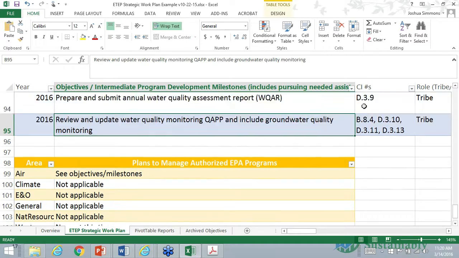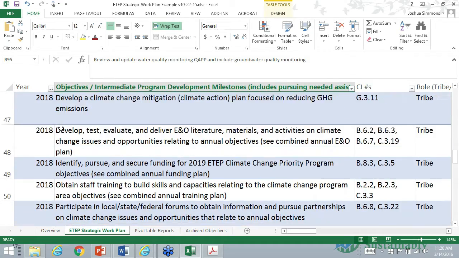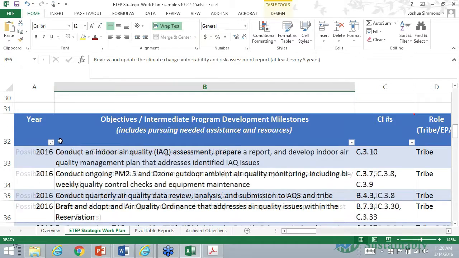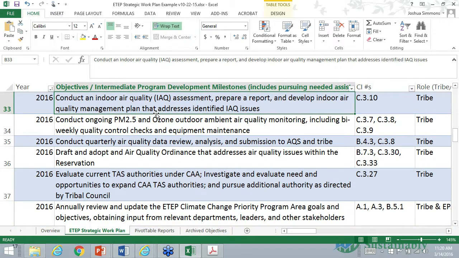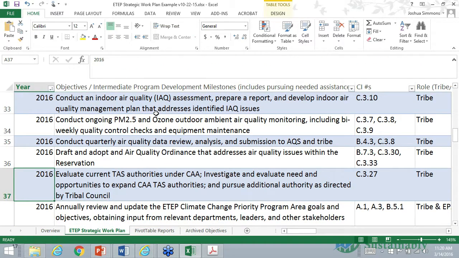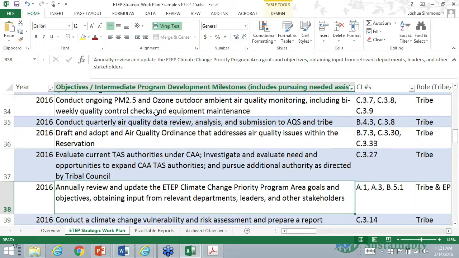So let me pull those up. Let's do this smallest to largest. All right, so let's find it here. You could just search for TAS. Right here, 2016, evaluate current TAS authorities under Clean Air Act, investigate and evaluate need and opportunities to expand Clean Air Act TAS authorities, and pursue additional authority as directed by Tribal Council. So that's a sample indication of the tribe's plans to manage an authorized EPA program.